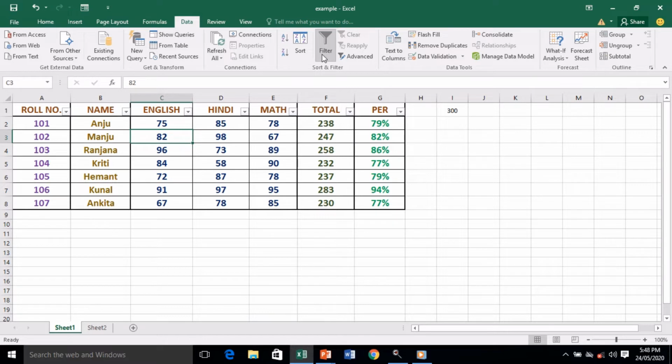The moment I click on filter option, you can see this small drop down boxes have come over here in front of every field name. Now these small arrows, what are these? These are the filters. Here we can specify what actually we need, what conditions we are applying on it. So let's check this out.